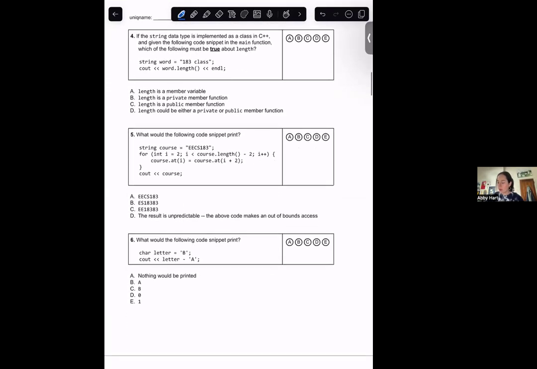Okay, moving on to question 4. If the string data type is implemented as a class in C++, and given the following code snippet in the main function, which of the following must be true about length? And they give us the code that declares a type string variable called word, and it's assigned to the string 183 class. And then it wants us to print word.length and a new line.